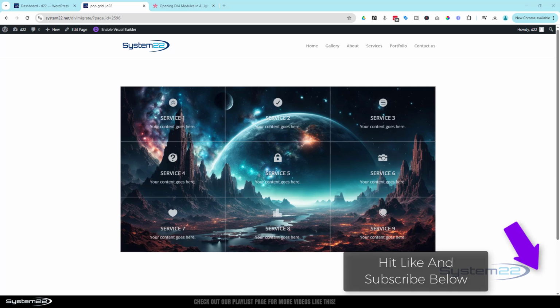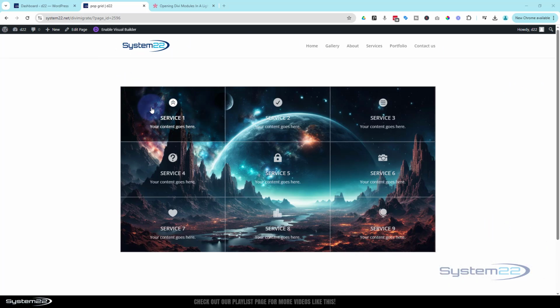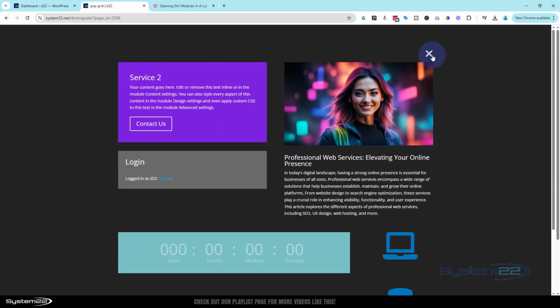We got a great one for you today. We've got this info grid right here. It's interactive. When we hover over it, it's going to change colors. But when we click on any of these, it's going to pop out into a lightbox.